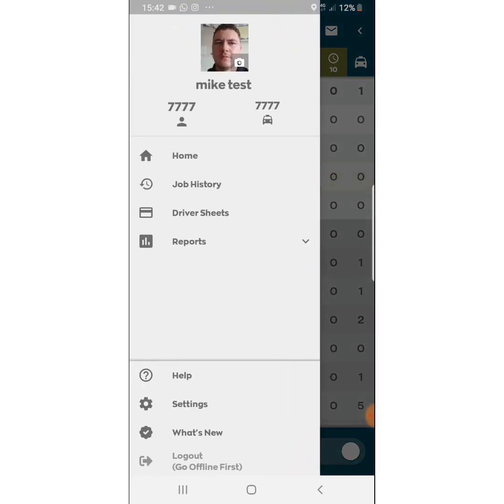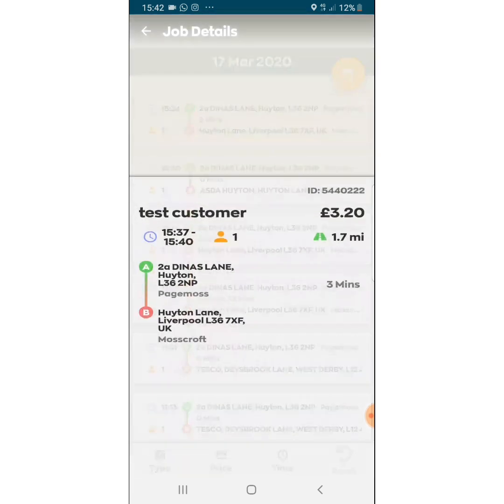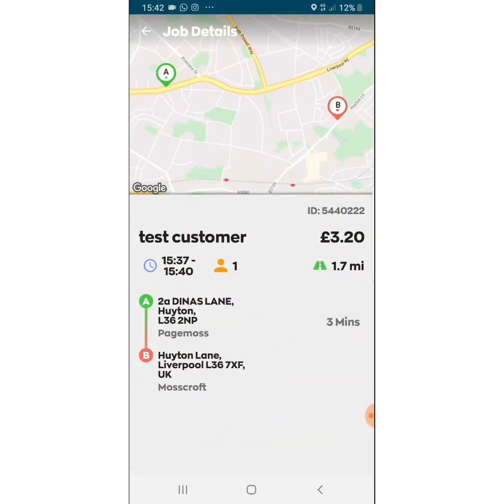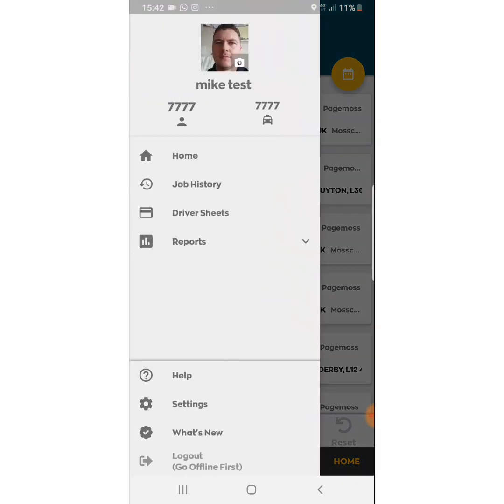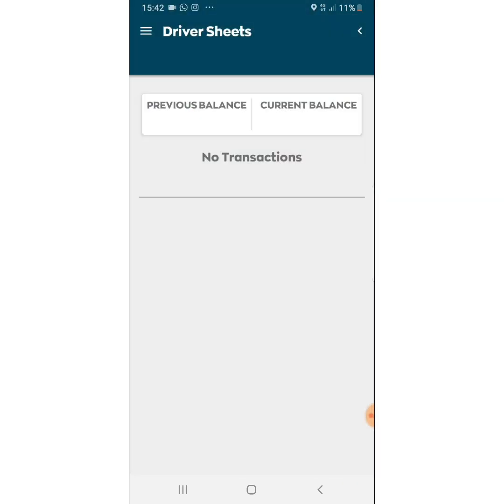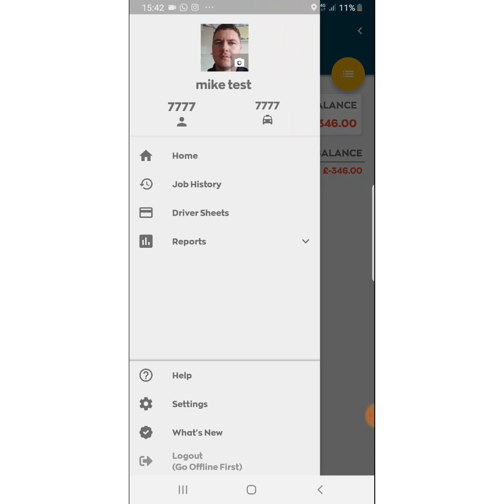If you press job history, that will show you a history of the journeys that you've completed. On there, if you select one, you can see where you went to, how much you got paid for the journey, and vice versa. If I click on driver sheets, that will show me my current balance and my upcoming balance and any deductions. Click back on my menu again.